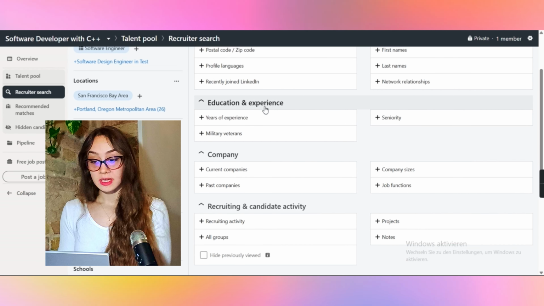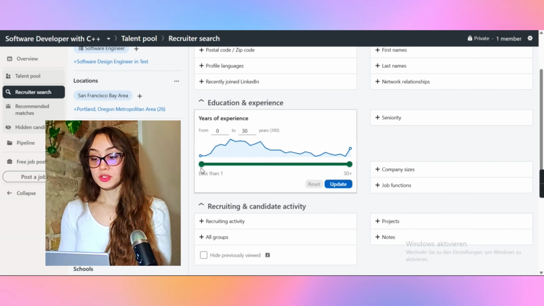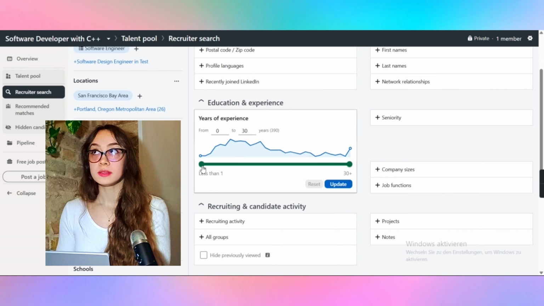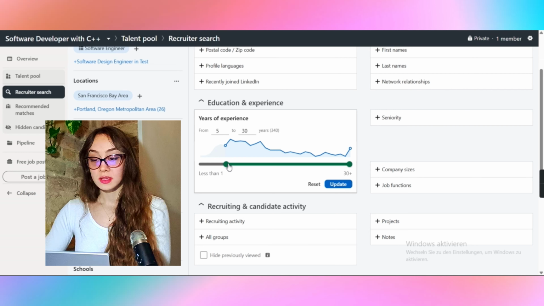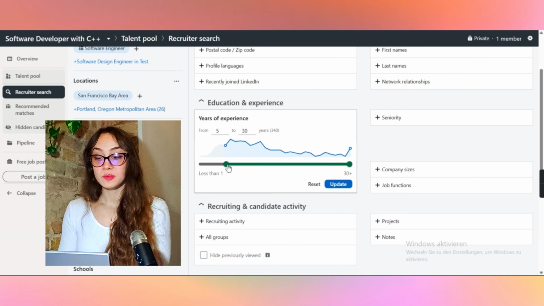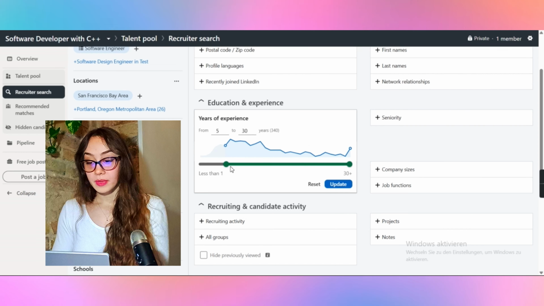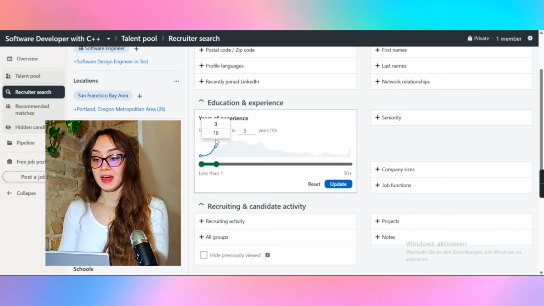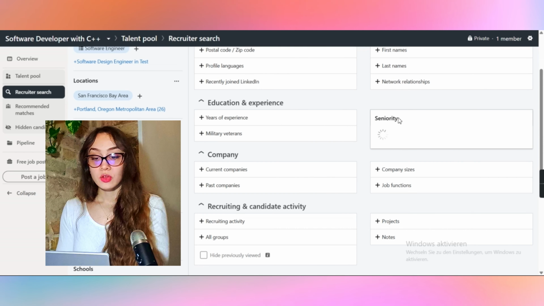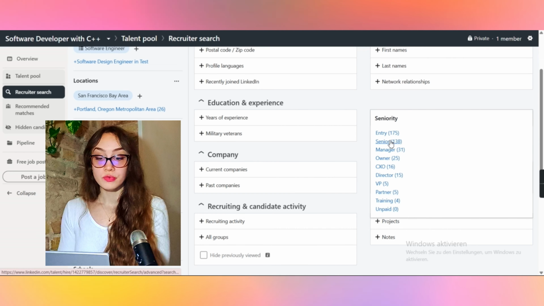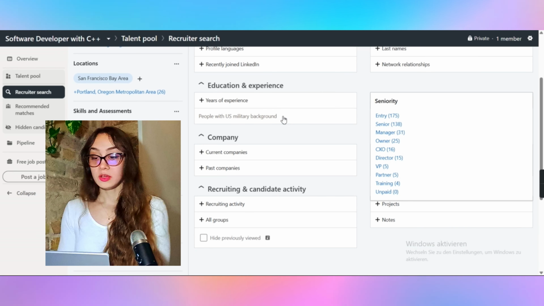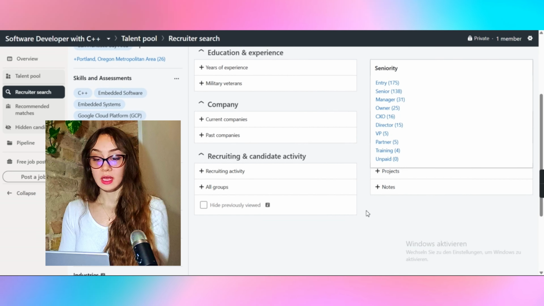Moving forward to education and experience, with years of experience. If you're looking for someone more senior, you can tell LinkedIn to show you people that have experience between 5 and 30 years. If you are looking for juniors, for example, you can ask LinkedIn to show you people that have from 0 to 3 years of experience. You also have the level of seniority, so you can choose from entry, senior, manager, owner, etc., depending on what you are looking for. You also have this tab with military veterans in case you are looking for this.